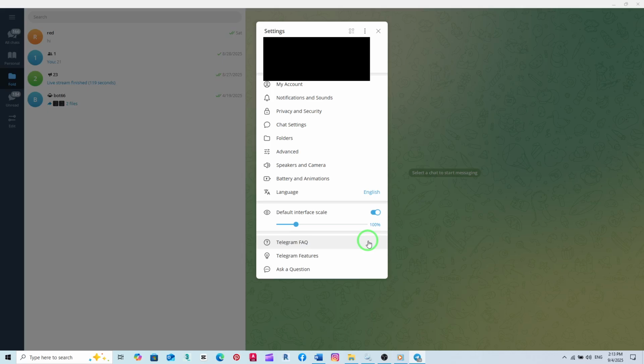And that's it. You've successfully turned on interface animations in the Telegram PC app. From now on, as you move around the app, you'll notice a polished look with subtle but noticeable movements that make the interface feel lively and modern.